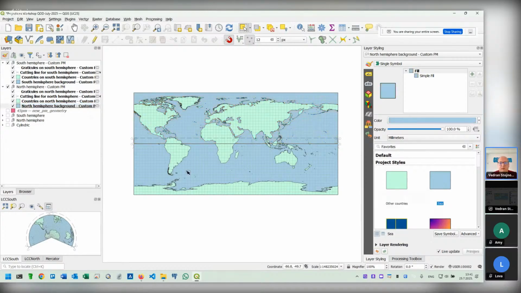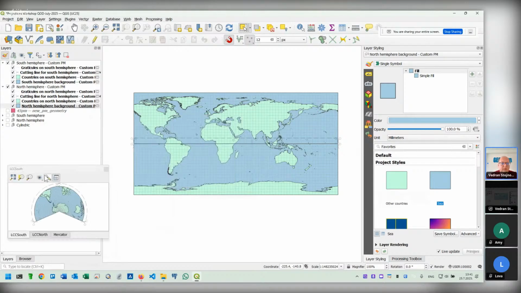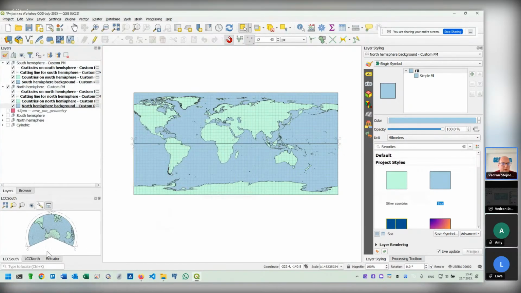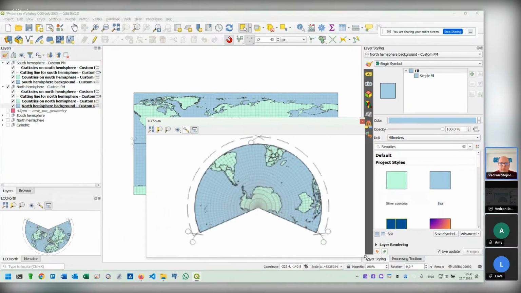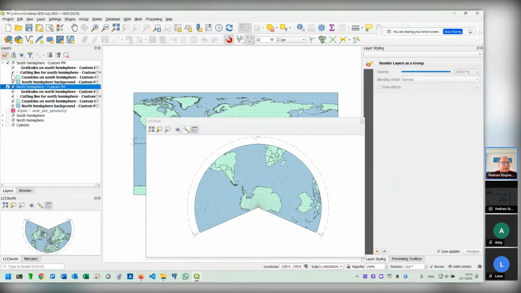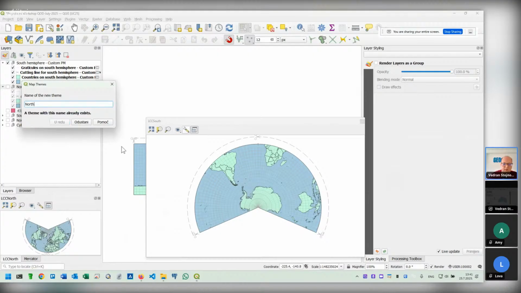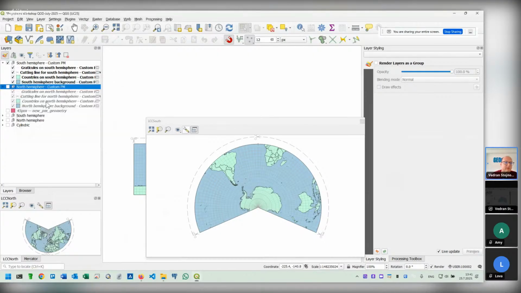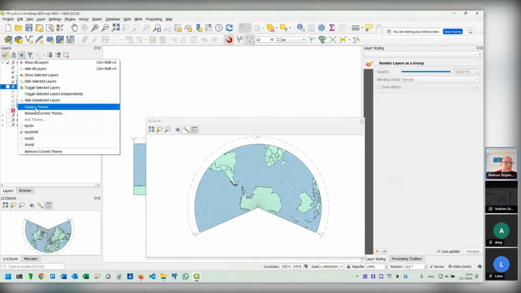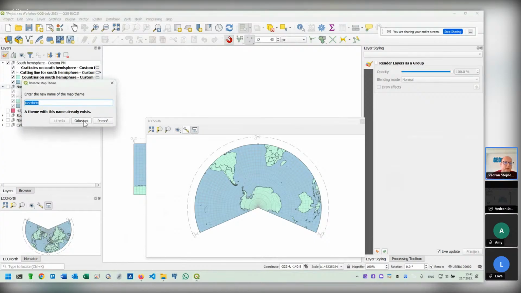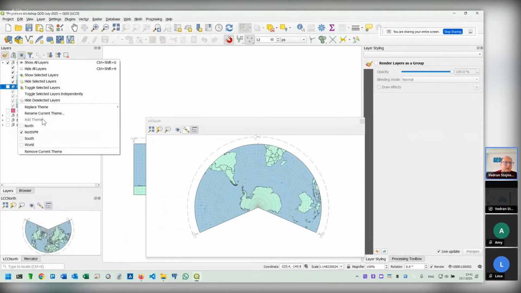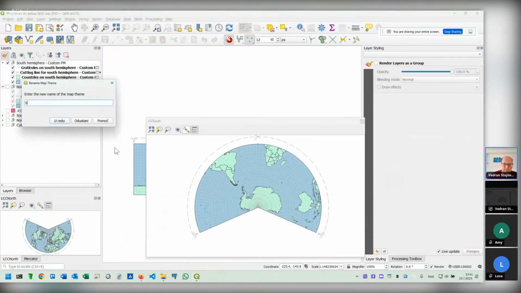Countries and sea. So that's basically it. We can now, I will reuse this one. We can create a new view. North prime meridian. Oh, it's south, sorry. Rename.